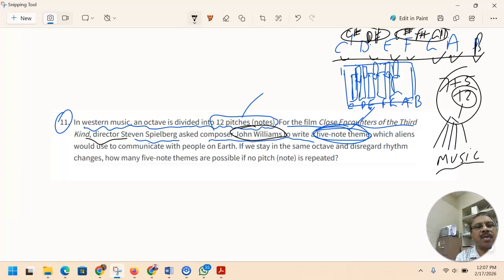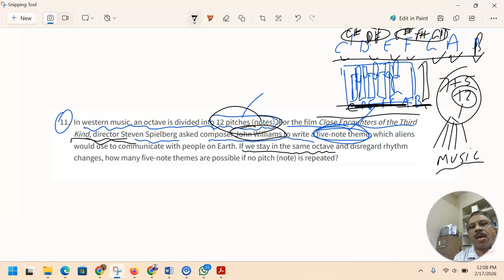The movie in this one is Close Encounters. If you listen to the song of the movie, you will see that. My goal is only to see, out of these 12 pitches, how many themes are possible. This from one C to another C is called one octave. And we disregard the rhythm changes. How many five-note themes are possible if no pitch is repeated?